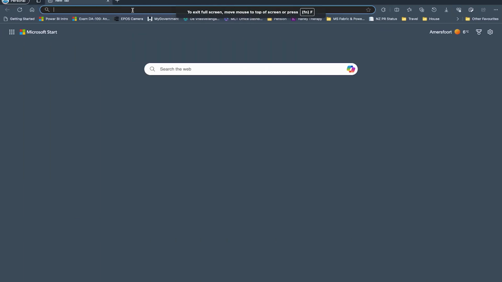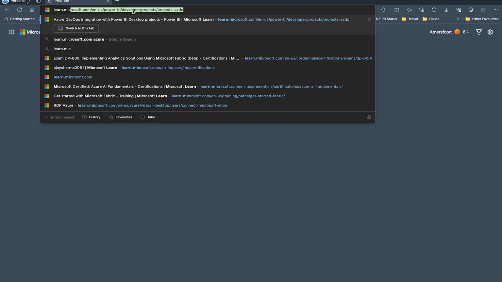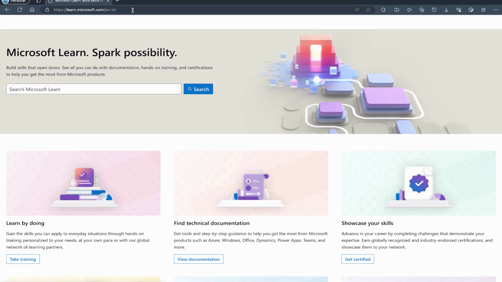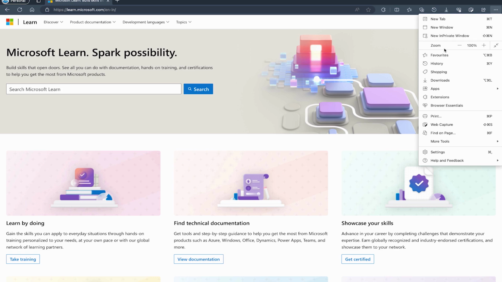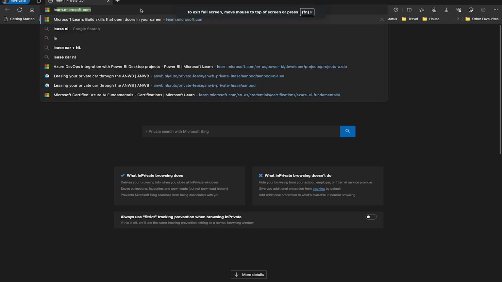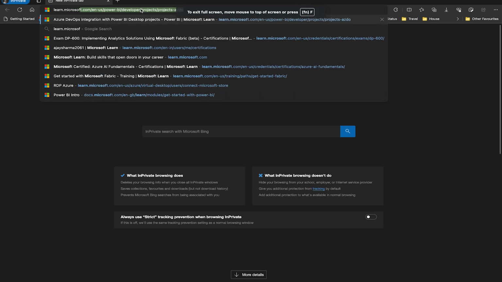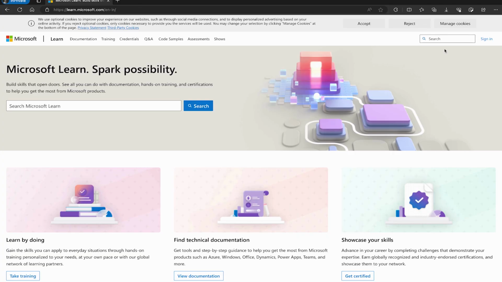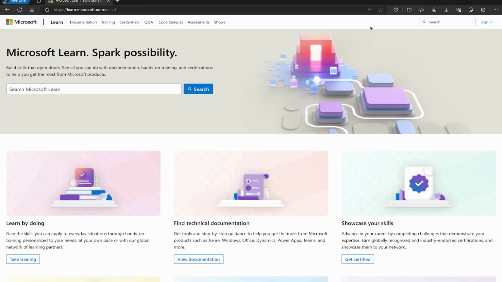First of all, you have to go to learn.microsoft.com. As soon as you come over here, you can see that I have already signed in. But if you go to incognito mode or a new private window and go to learn.microsoft.com, it's going to ask you to sign in first. And you would get all the different learning documentation over here and the different parts as well. So you have to click on this sign in.